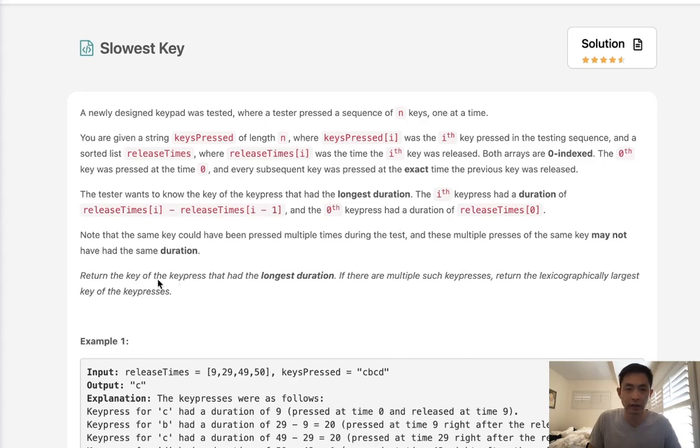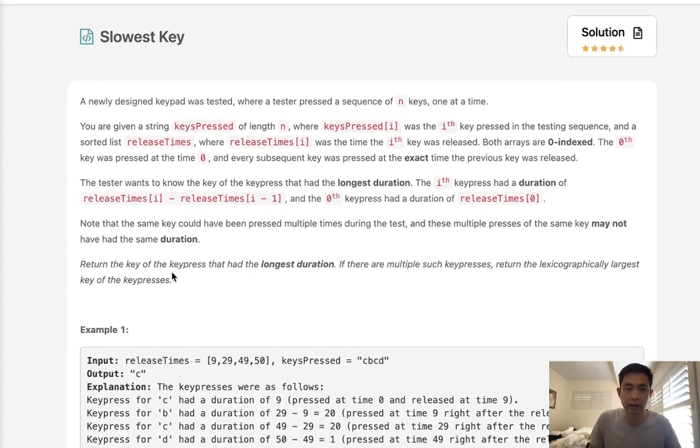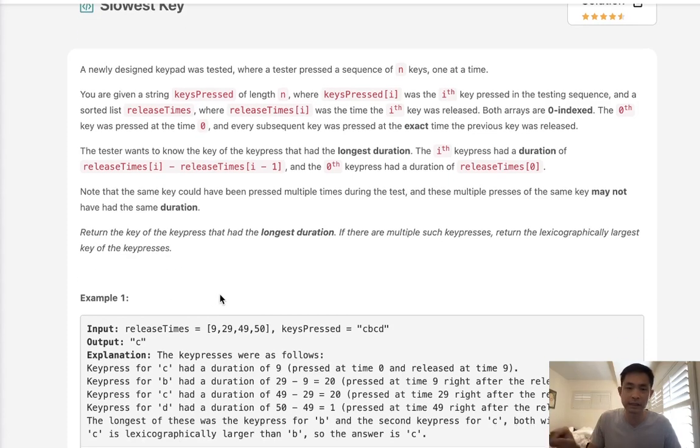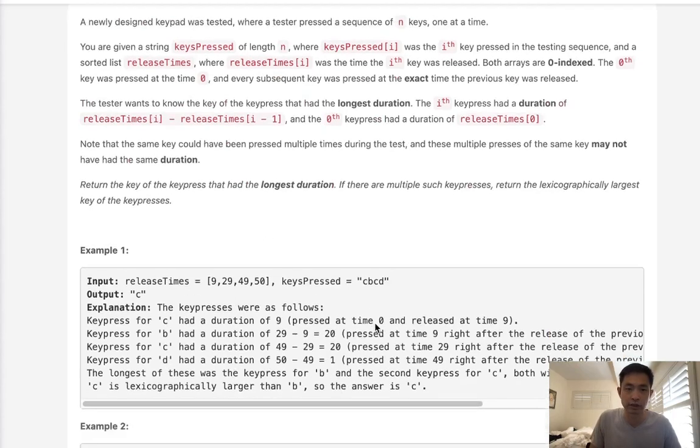And yada, yada, yada. Okay, so we want to return the key of the key press that had the longest duration. If there are multiple such key presses, then return the lexicographically largest key of the key presses. So if we had like A, B, C and all of those had the same release times, we want to return C because C is lexicographically the largest.